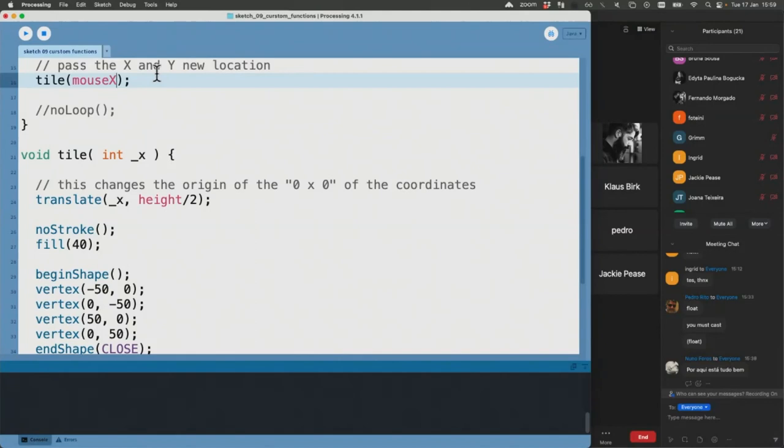Okay. So right now we have call a tile with one number. So for example, 100. 100 gets into X. So let's call it another number, 200. Guess what? Int y.